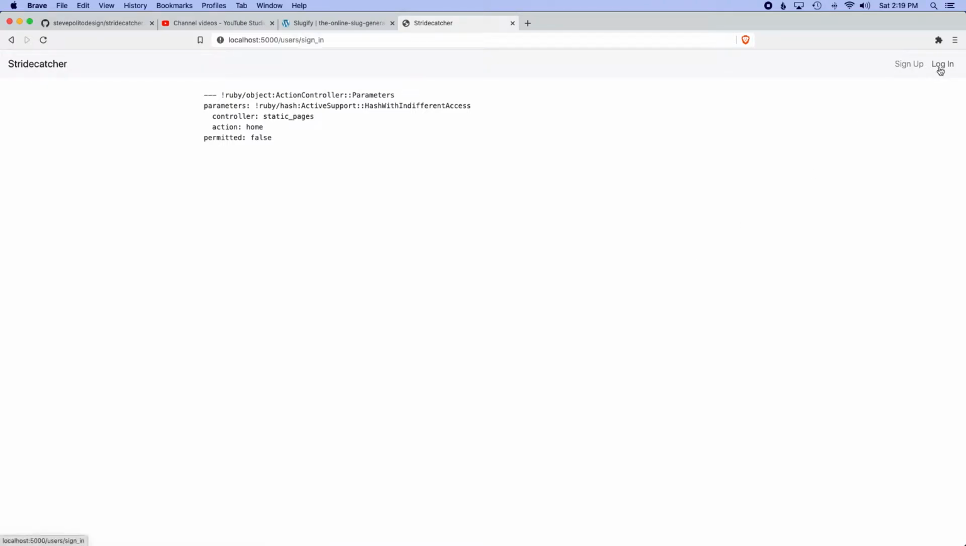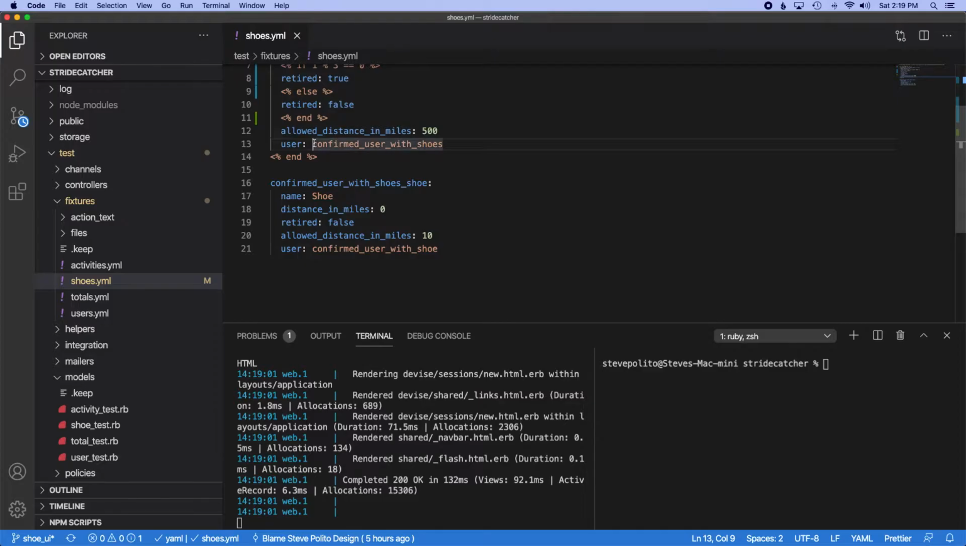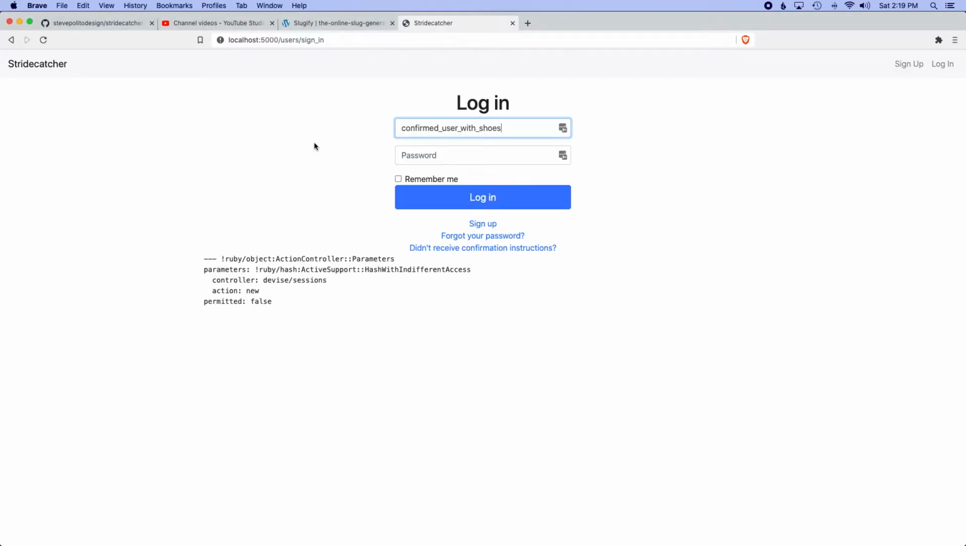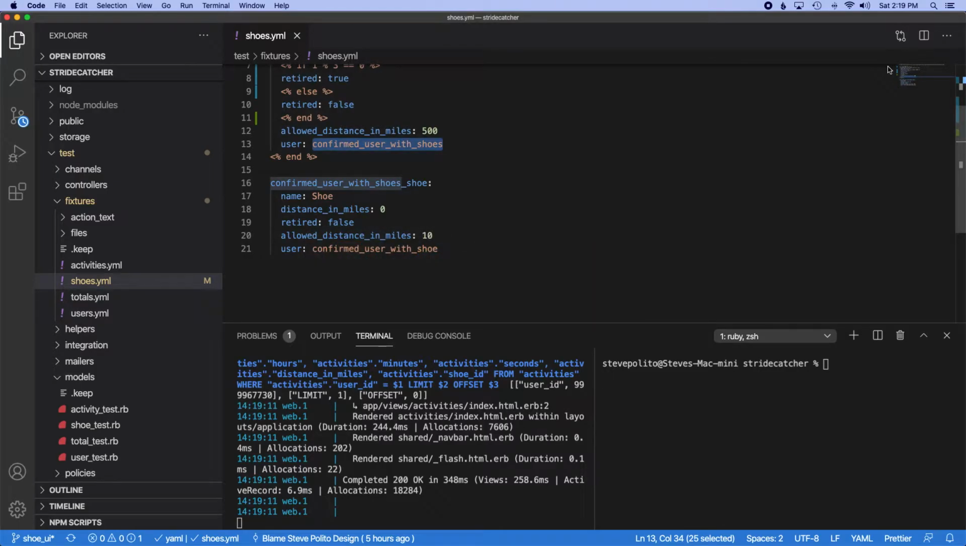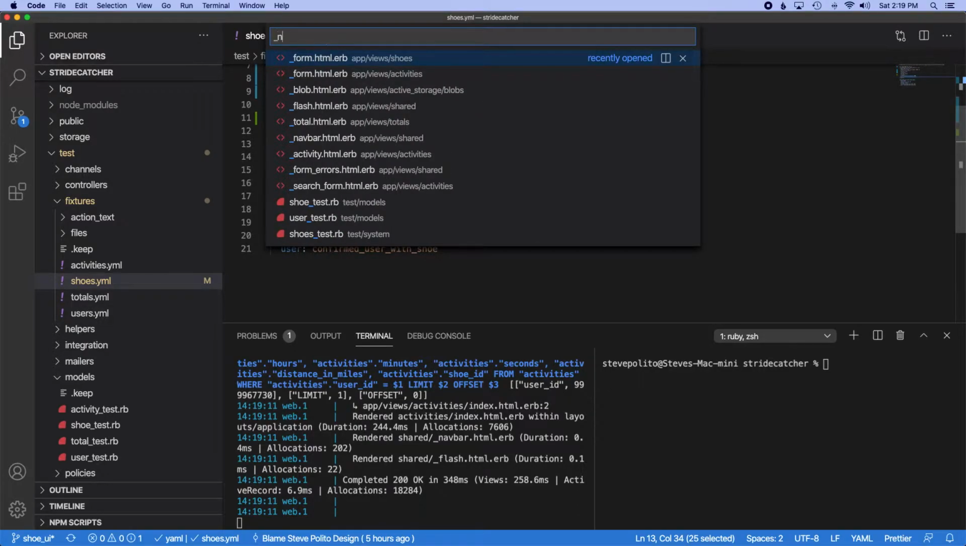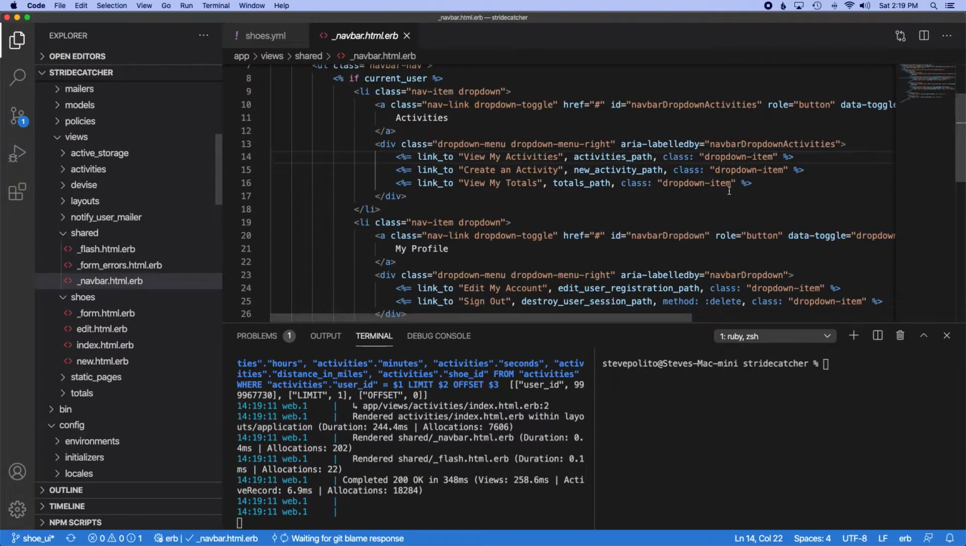All right, and let's just log in using this user right here. So confirm user with shoes at example.com, and we'll go ahead and log in as them. I guess the first thing we should do is probably just add a link in here that'll help us get to these places. So what do we got going on here?